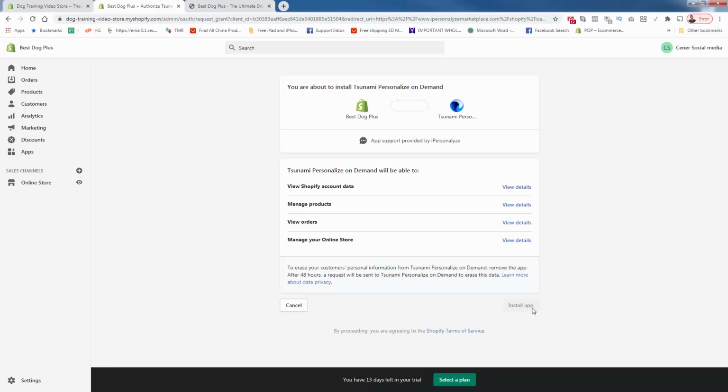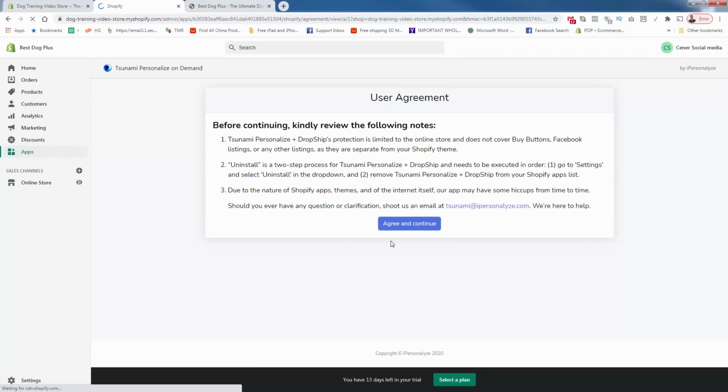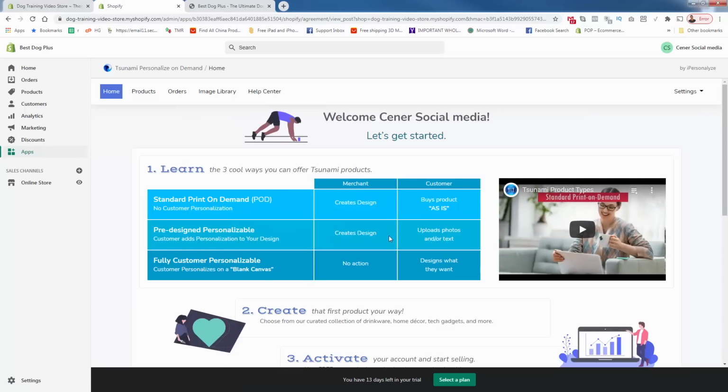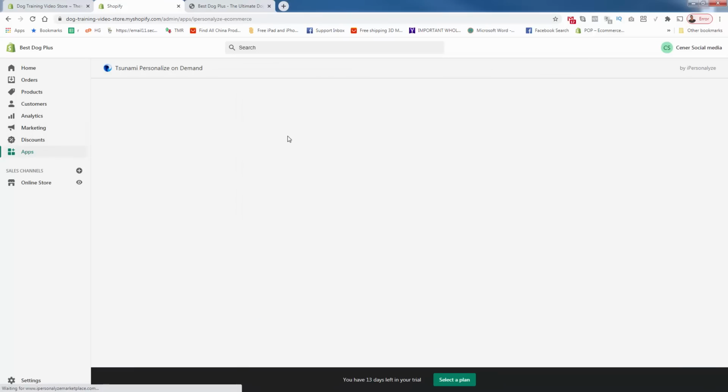So we're going to come over here, click Install App. Totally free to install this app. Not going to be paying anything up front. Of course, the magic of print on demand. And it's just going to basically have us accept the terms. I would just click on that agree button, and we get sent into the Tsunami dashboard. And you can get here anytime you want now by going under apps, and Tsunami is going to bring us back over into our dashboard here.